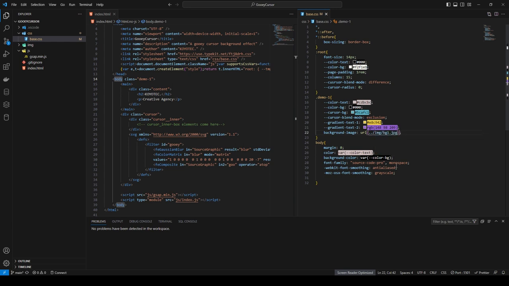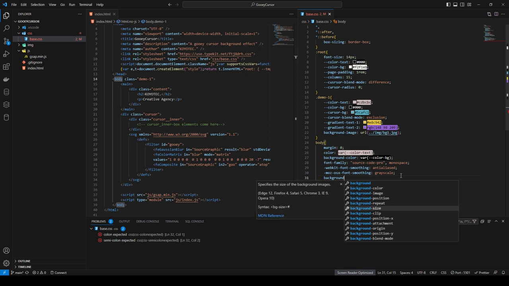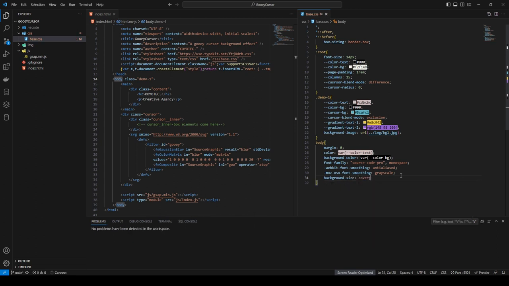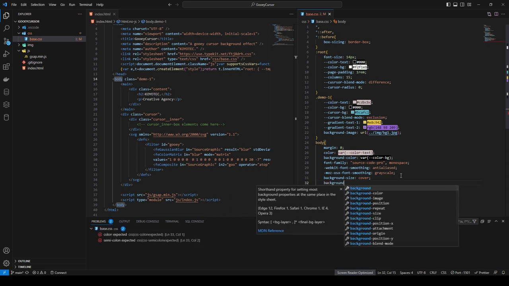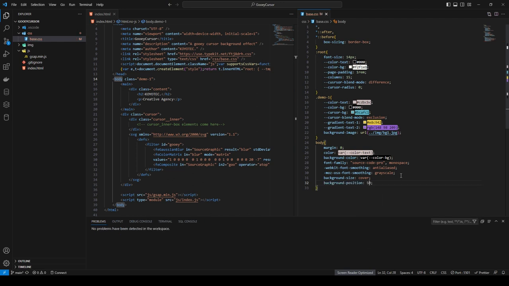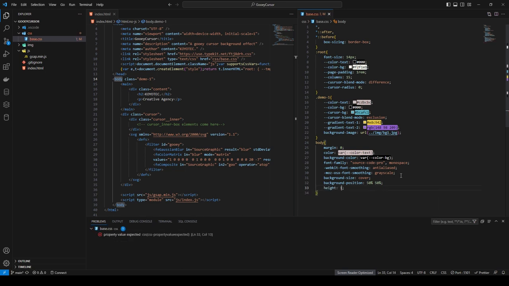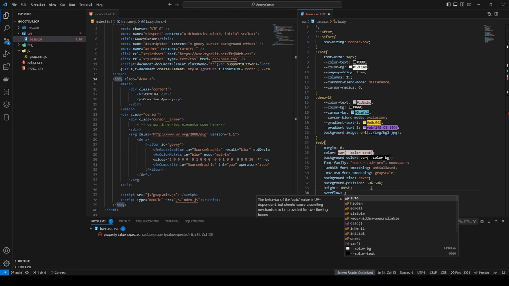Okay, I think everything is okay right now. So what we're gonna do right now is give a size for our background. So the background size is cover, and to ensure that our image is in the center, we're gonna use 50% up and down and 50% right and left. So I'm gonna use the height of 100 view height. Last thing, the overflow is hidden.